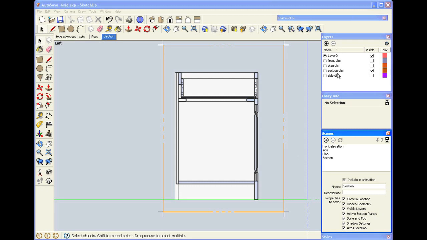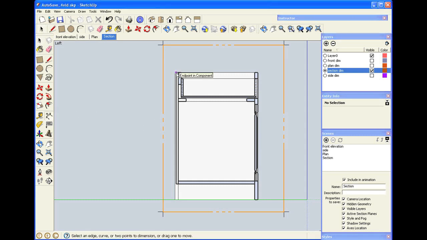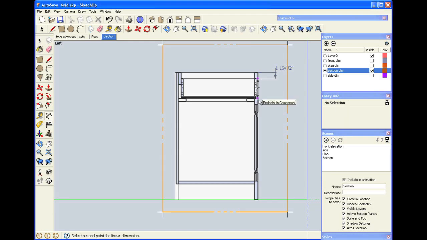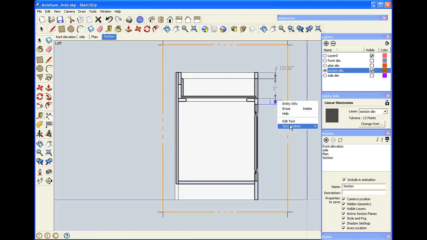So now that I have that saved, I'll make sure the section dim is the current layer, and I'll go ahead and add dimensions to this view of the model. And I'll just put a few in here to give you an idea of things.